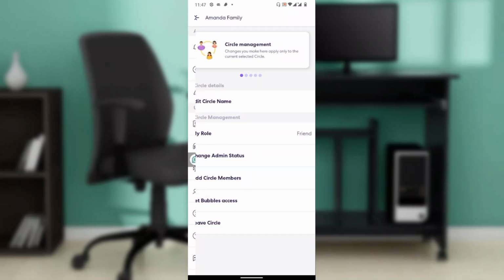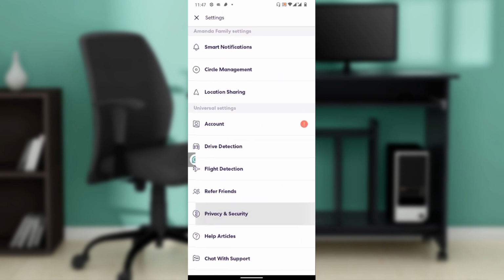Hello! In this tutorial, I'll show you how to leave a group in Life360. Leaving a group or circle in the Life360 app is a straightforward process, whether you're a regular member or the circle's creator. And here's a detailed step-by-step guide to help you through the process.